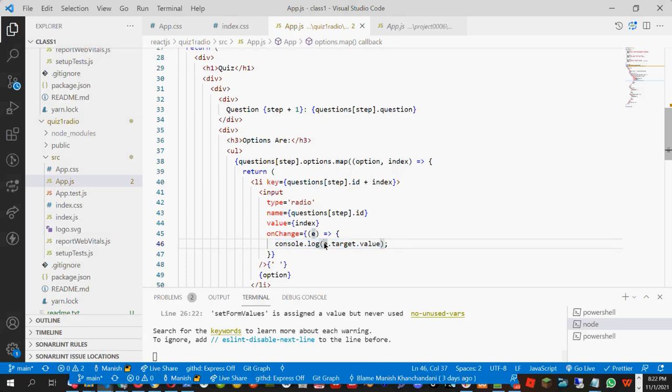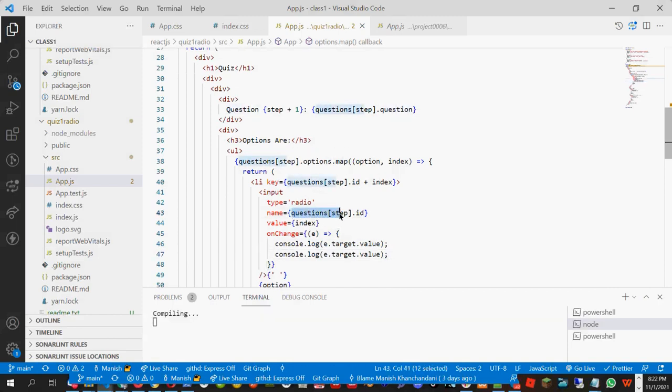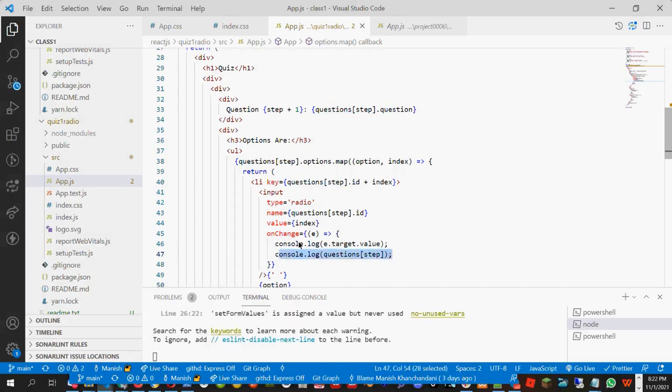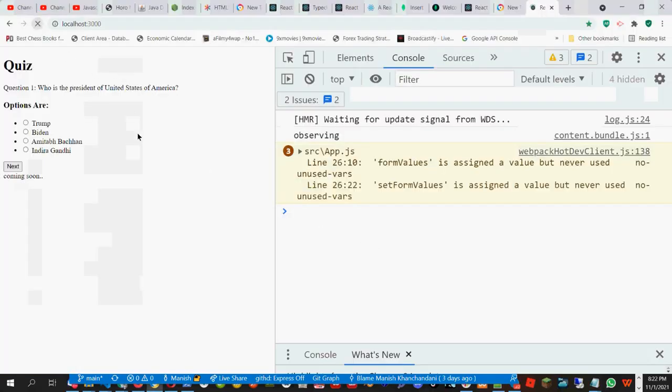So whenever user is choosing an option for that question, we'll see what is the step also, what user has chosen, and we'll also see what the question details are. So on change, I will see the question details also and also the value which user has chosen.